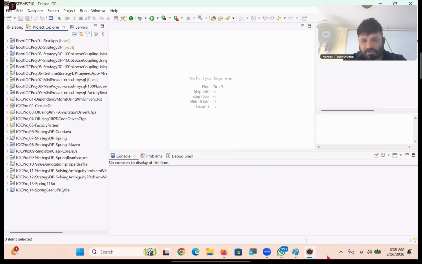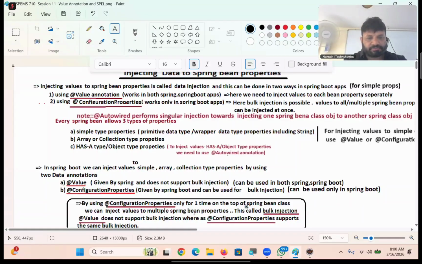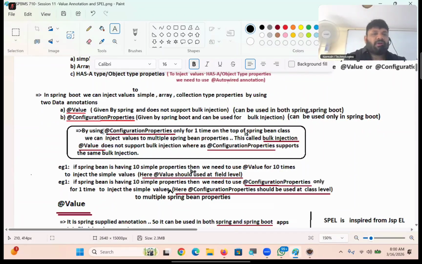Yes, guys. Okay, now we'll go for the @Value annotation. Simple, array and collection type properties can be injected by using two annotations. @Value, given by Spring, can be used in Spring Boot, one value at a time to one property. @ConfigurationProperties, given by Spring Boot, can be used for bulk injection, only in Spring Boot. By using @ConfigurationProperties only one time on top of a Spring Bean class, we can inject values to multiple Spring Bean properties. This is called bulk injection.